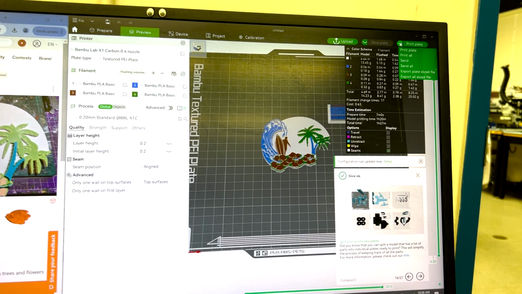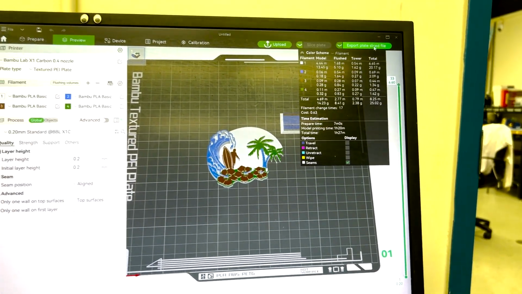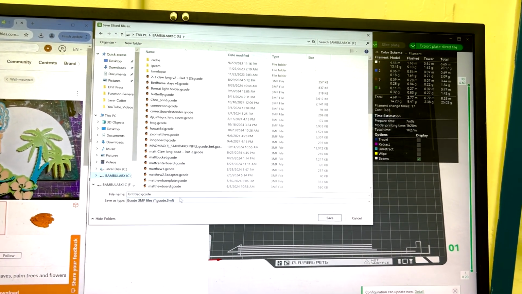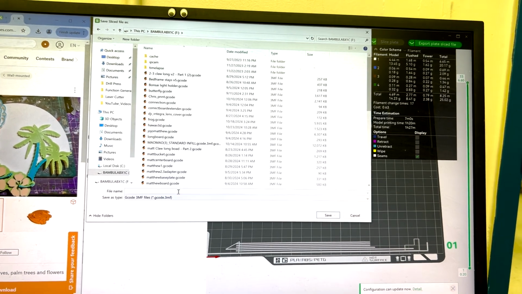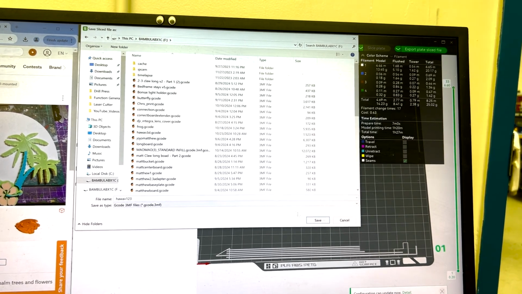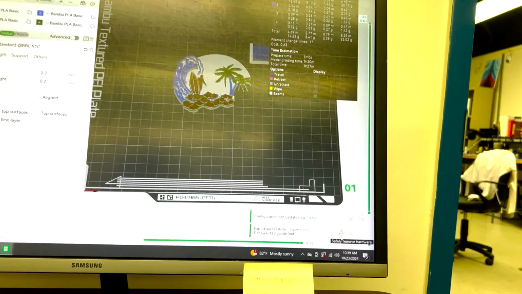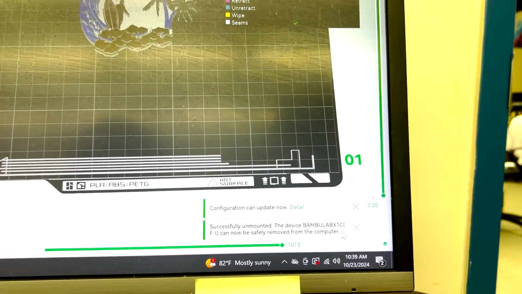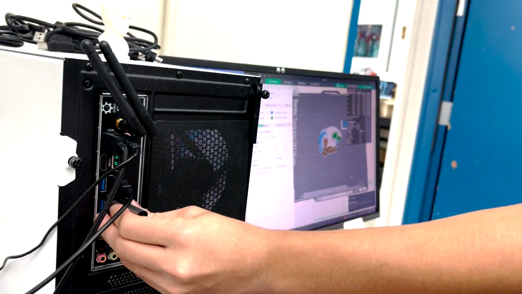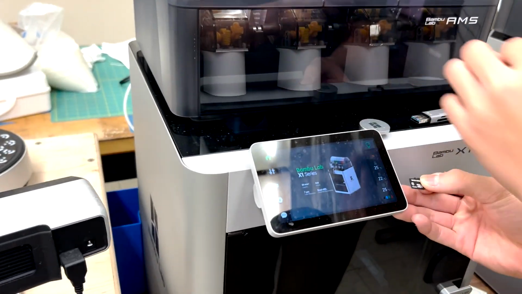Click on the down arrow, select export plate slice file, click on that, and then we're going to click on the Bambu X1 Carbon SD card, give our file a name, click save. From here, we can eject. Grab our micro SD card. Plug it into the Bambu.